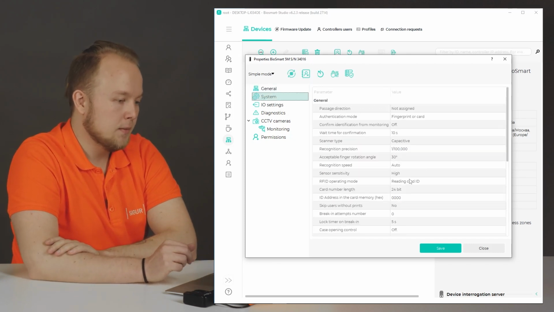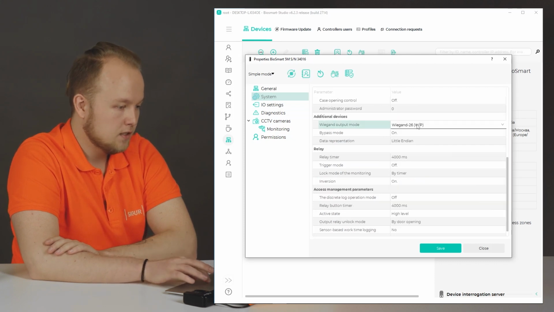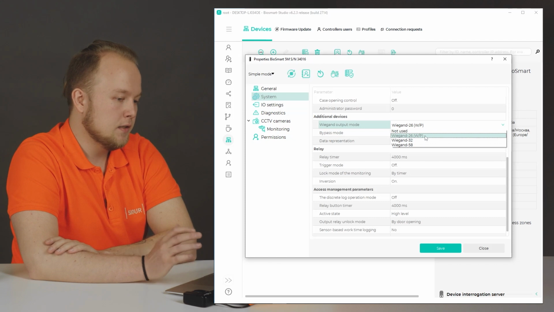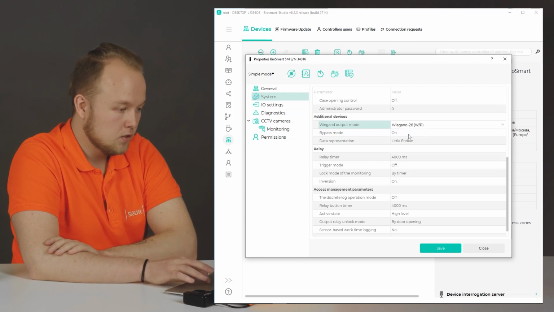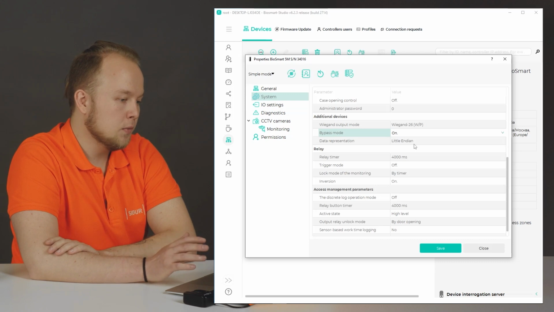Next, go to the System tab and set the RFID operating mode parameter to card ID reading, and also set the Wiegand output mode to Wiegand 26. Make sure to double-check these settings. In the card or fingerprint operation logic, we will enable the mode where the unique codes of cards that are not registered in the system will be immediately transmitted to the controller via the Wiegand interface.